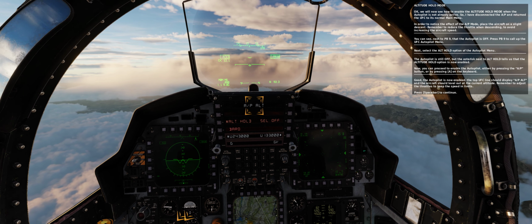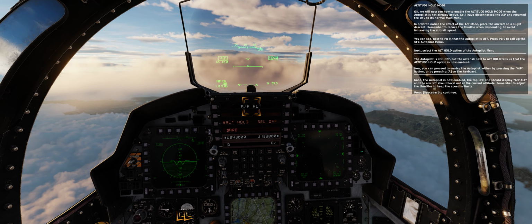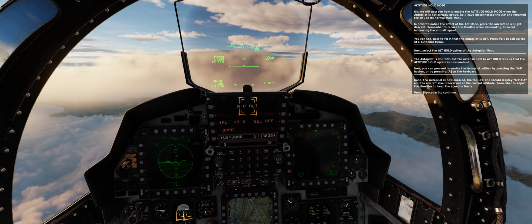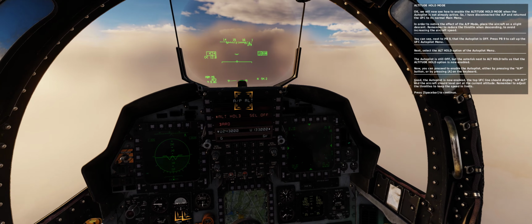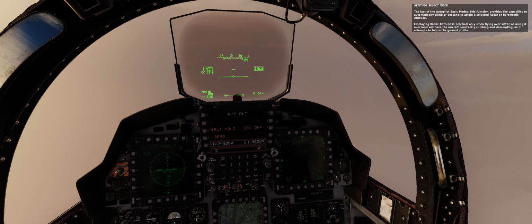The top UFC line should display AP Alt and the aircraft should level out at the current altitude. Remember to adjust the throttles to keep the speed in limits. Press spacebar to continue. Altitude select mode.